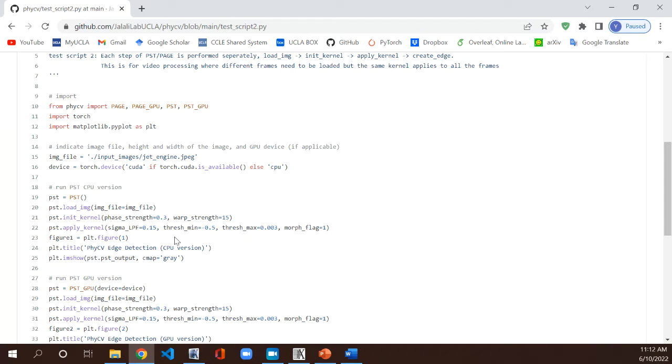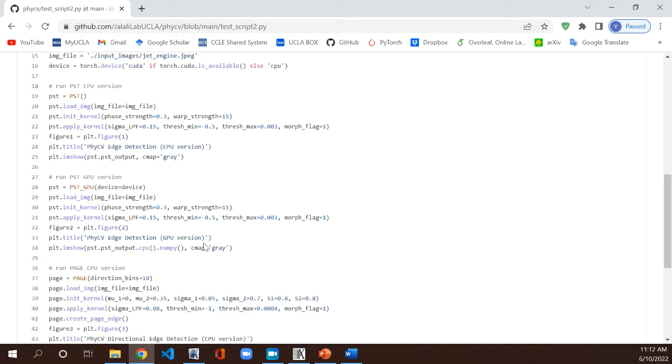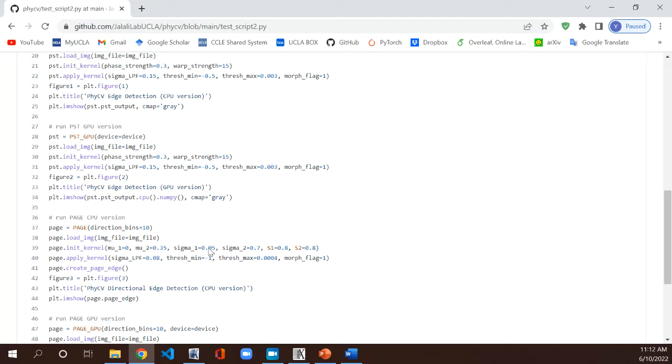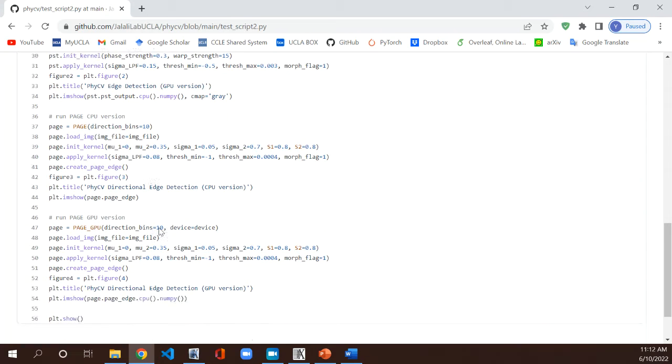This is useful for real-time video processing where different frames need to be loaded, but the same kernel can be applied to all the frames. Under these circumstances, the init kernel can be called only once to save computation time. Similarly, the test script also provides the example of the GPU version of PST as well as the CPU and GPU version of page. You can try it out by yourself.